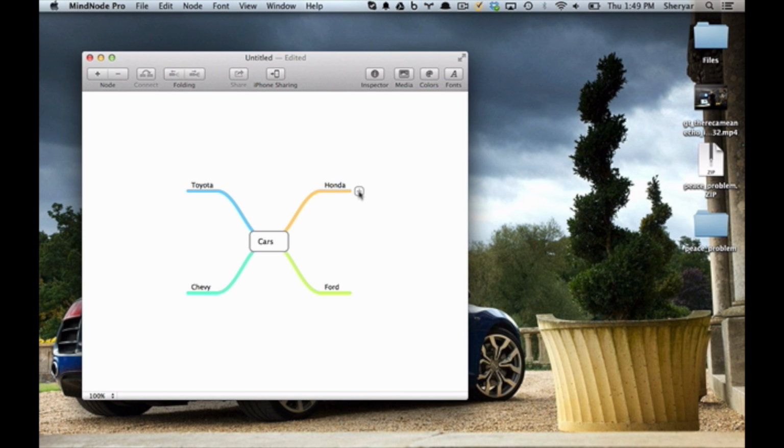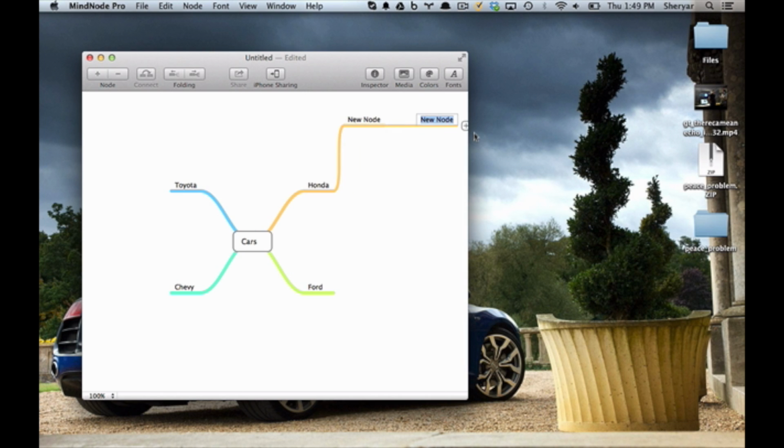So under these you want to add specific models. So under a Honda, you would press that plus button, you get that segue again. So you have your Accord, right? You have your Civic, Fusion. What else is there? The Crown Vic. So you get the idea.